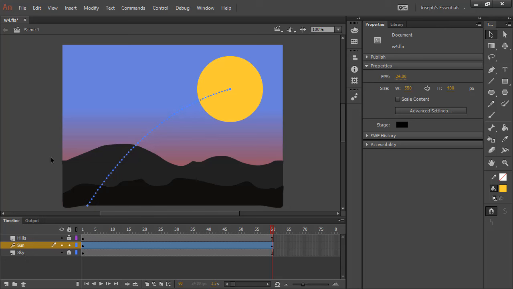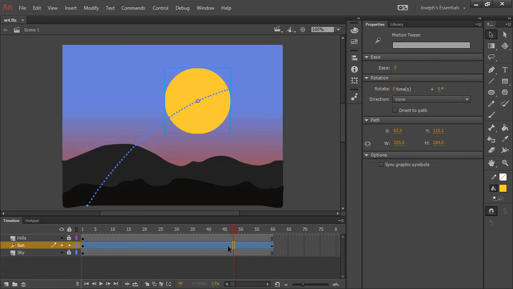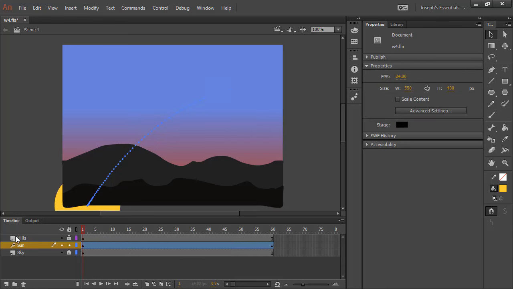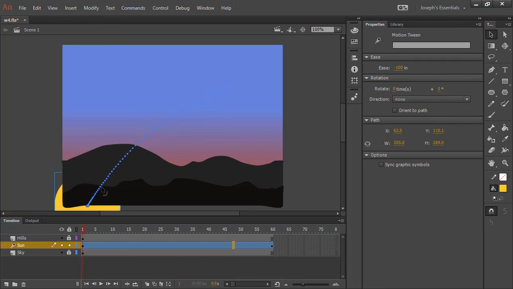An additional thing we can do to make this even more natural is to go ahead and select anywhere within this frame span, and you can see in the Properties panel, we've selected the motion tween. So with the motion tween selected, we're actually able to go ahead and adjust the easing here. So I can adjust the easing down, and that's going to perform an ease in. So if I take that all the way down to -100, you can see that each one of these frames bunches up toward the beginning.